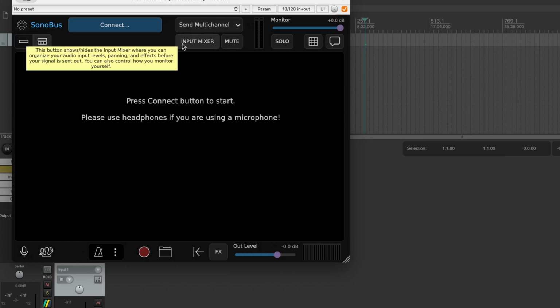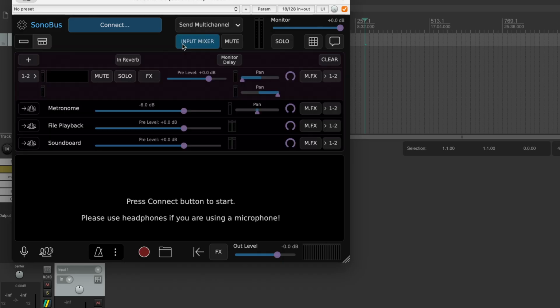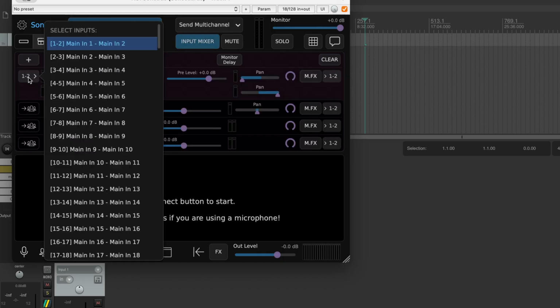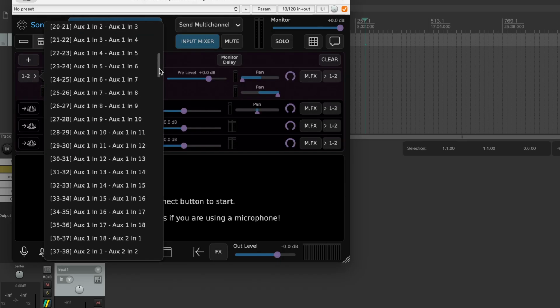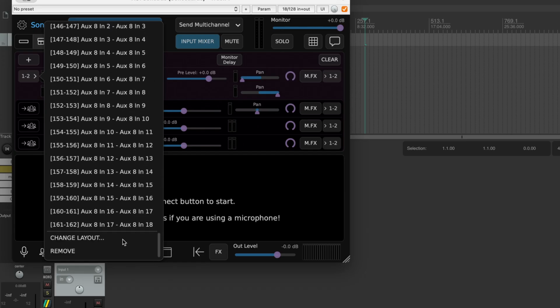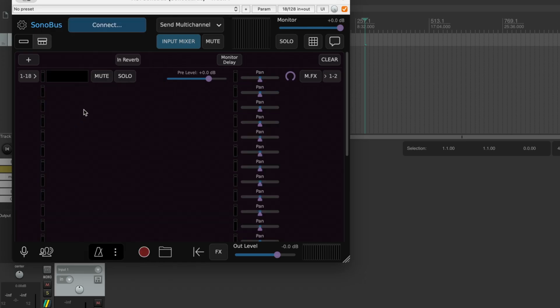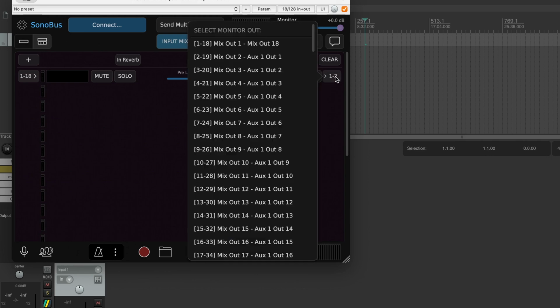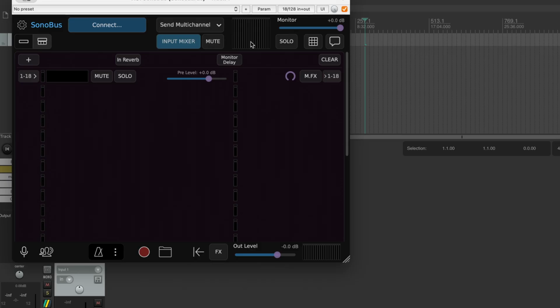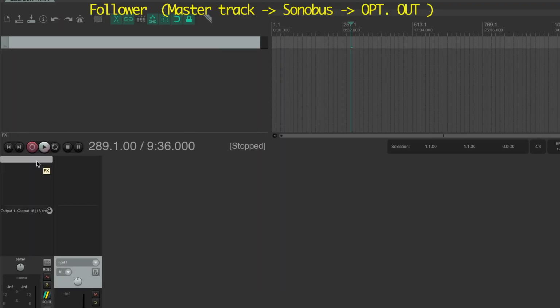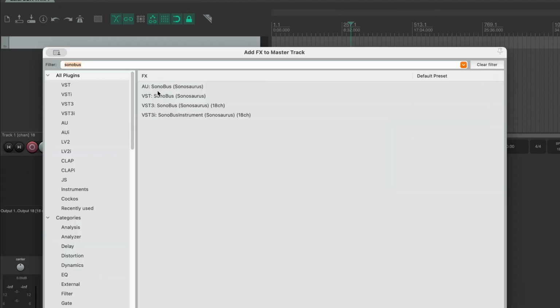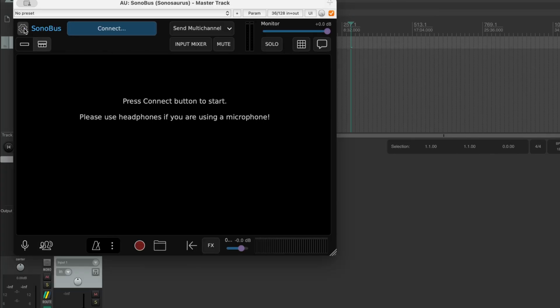Go to input mixer, go to the left part, go to change layout on the bottom, and select the number of channels you will need. Then go to the right and do the same thing. Now let's go to the follower, go to the master track, select SonoBus, and do the exact same thing.